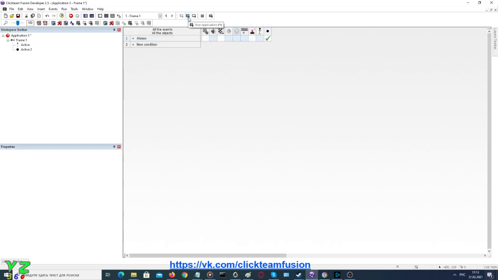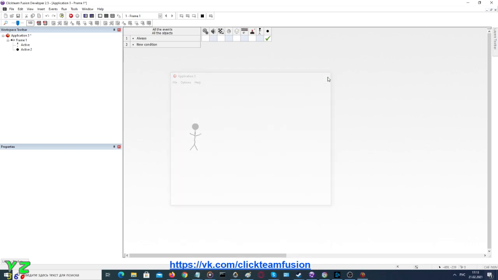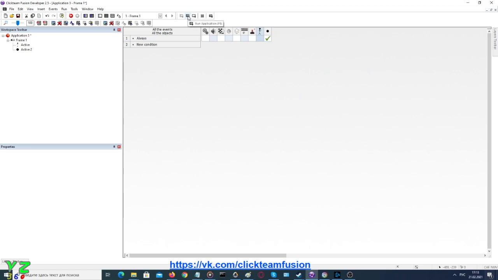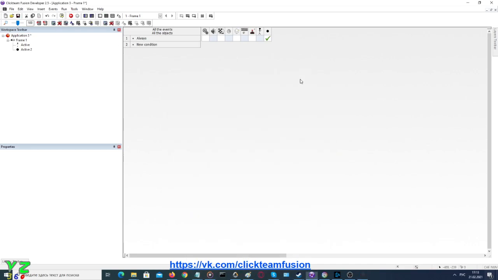Now if we test the game, we can see the object moving, but the other object is immobile because we haven't set movement for it. Now we need to make the object invisible: visibility, and always make object invisible, just in case. Test it, and you can see the object has disappeared from the scene. It's still there, but it is invisible. That's what we need.